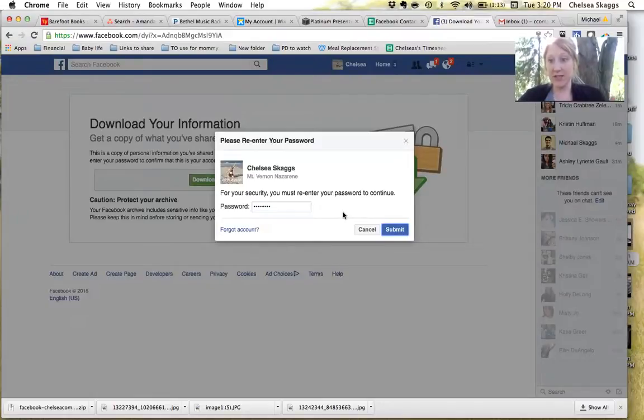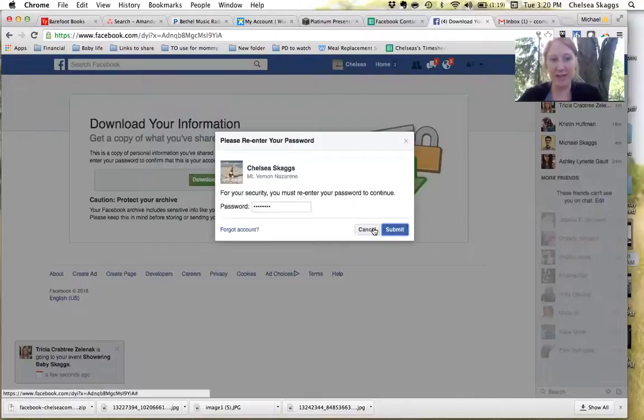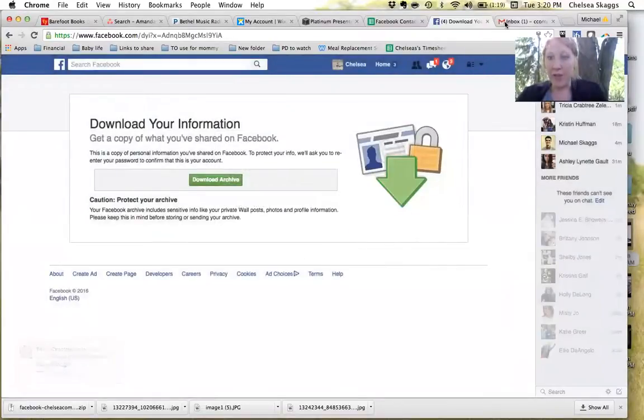So let me explain what this is going to look like for you. When you hit submit, it's going to tell you that they're going to take the time to collect your data, and then they're going to send it to your email. So you would hit submit, and then you're going to need to wait a few minutes. I'd give it 15, 20 minutes, and then check your email, and it should be there. So I'm going to hit cancel and go in and show you where it came up.